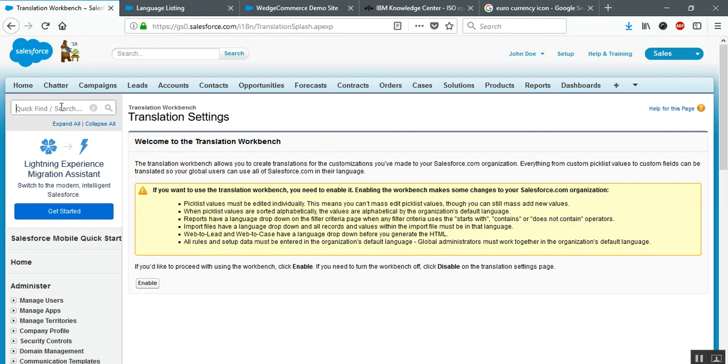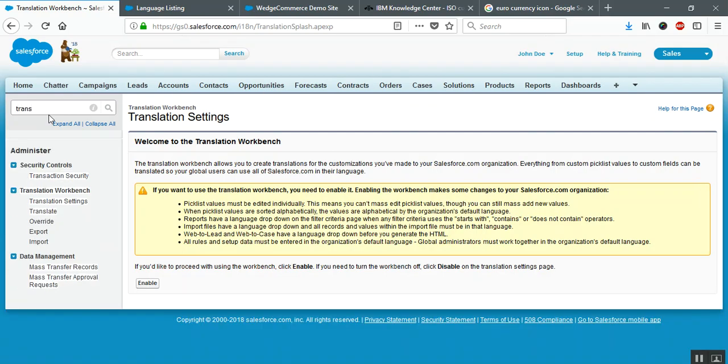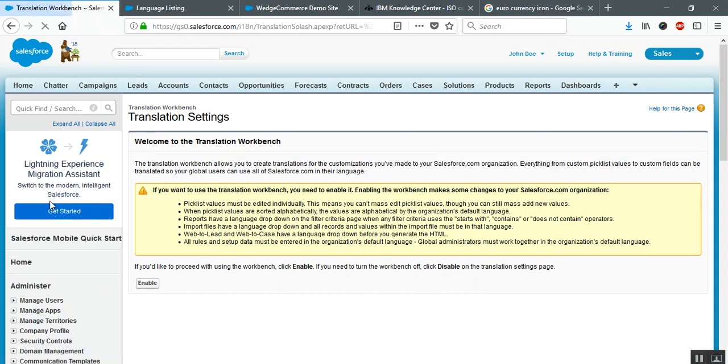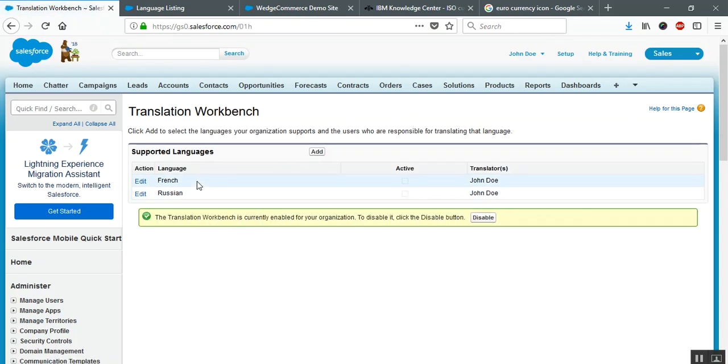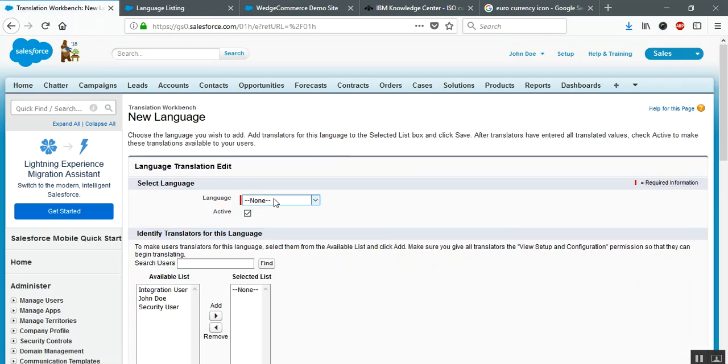in Salesforce. So you need to just go to your Salesforce setup and search for the Translation Workbench. Under that, you need to click on translation settings and enable it so that you can allow a number of languages. Like you can see, French and Russian are previously added. If you want to add further languages, select the language, say Italian, and mark it active.